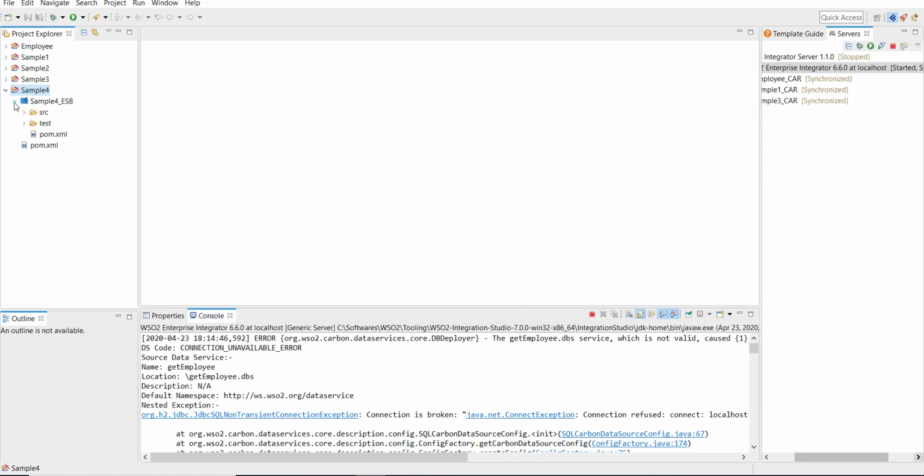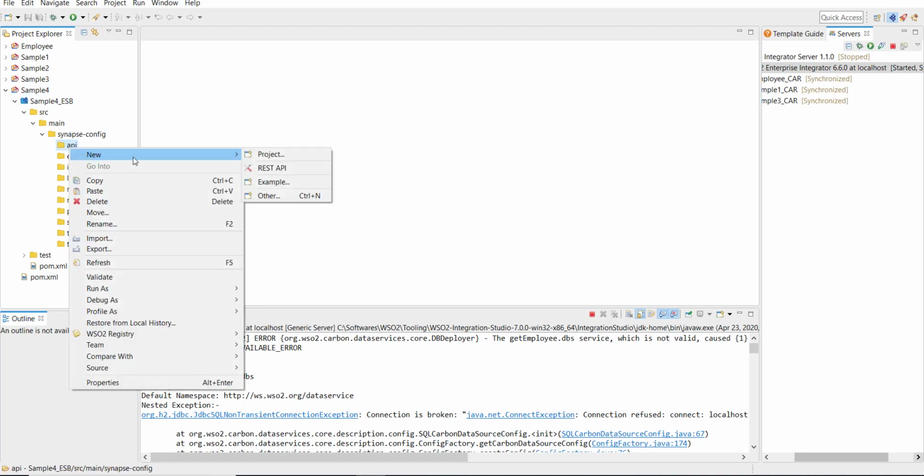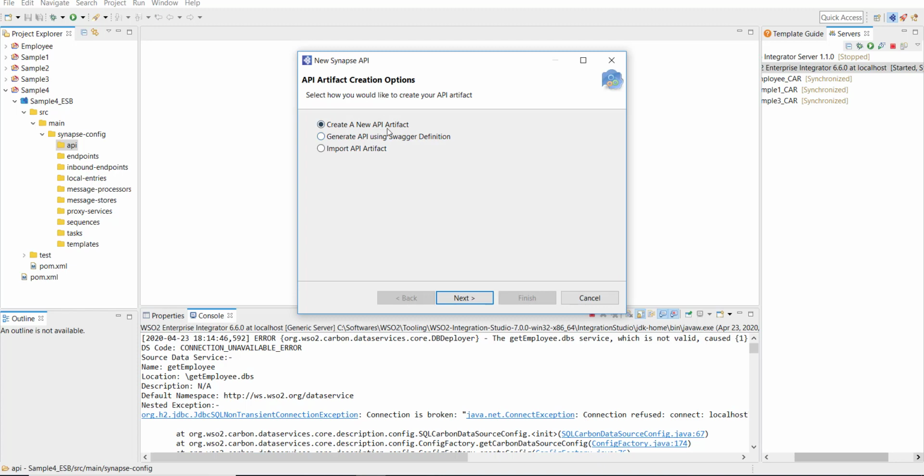Now you can see the ESB config project is created and you have a folder structure under that. Today we are going to create an API having resource parameters in its URL, and let's see how to access that from a sequence. So first thing is to create an API. Click on new, click on REST API, create a new API artifact, so that's a default option.